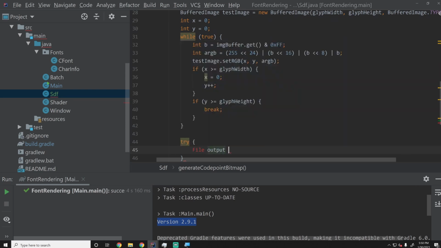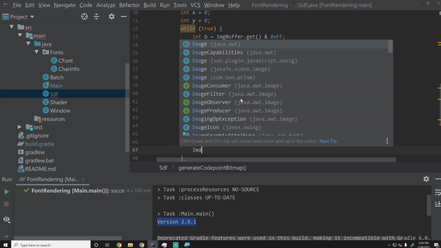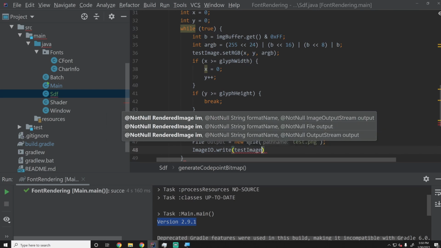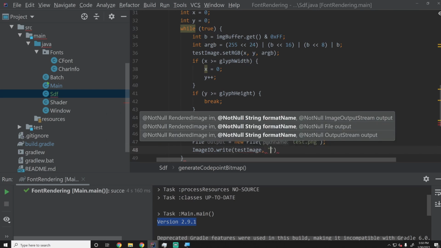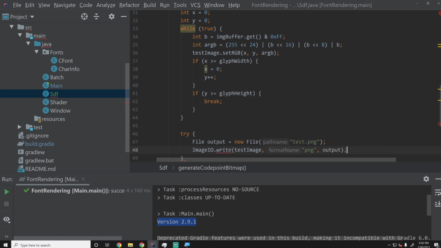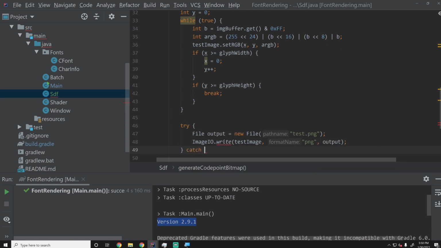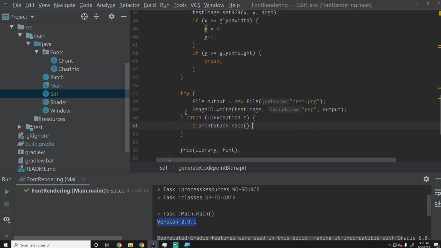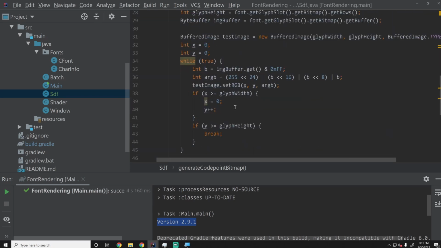So we'll say file output equals a new file, test.png, import those. And then we'll say ImageIO.write test image. So that's what we want to write. And then it's type PNG, and the output is the output that we want to write to. And then we'll catch an IOException e and just say e.printStackTrace. Okay, so what this should do is basically just draw the letter.